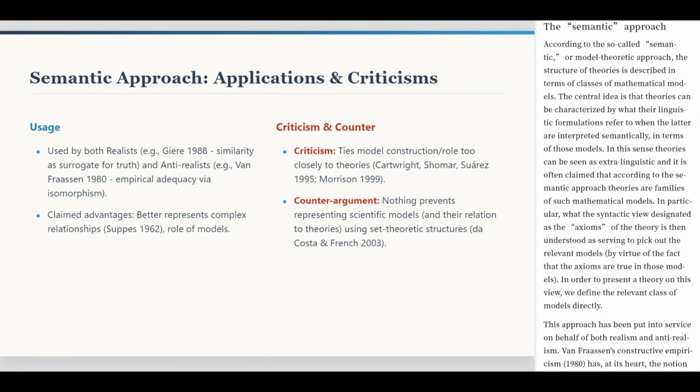Interestingly, both realists and anti-realists have used it. Van Fraassen, for instance, uses it to define his notion of empirical adequacy. A theory is empirically adequate if its models contain substructures isomorphic to the observable phenomena. Giere suggests we can talk about models being similar to physical systems, using this similarity as a stand-in for truth. The big selling point is that it seems better equipped to handle the complex web of relationships in science, especially the crucial role of models.